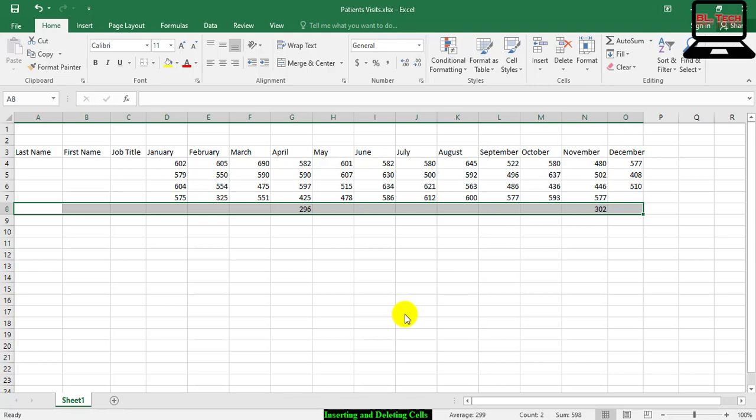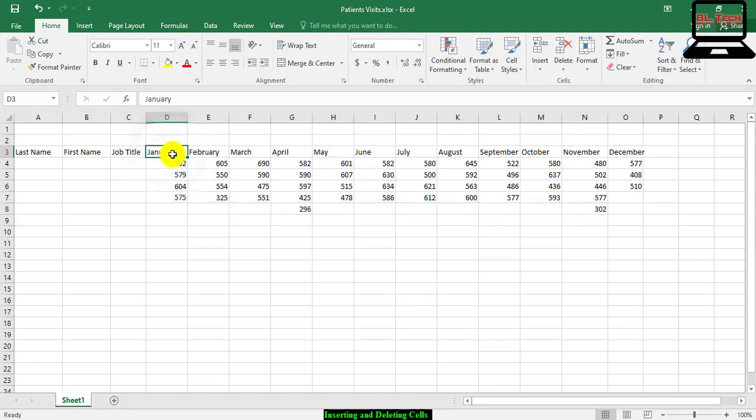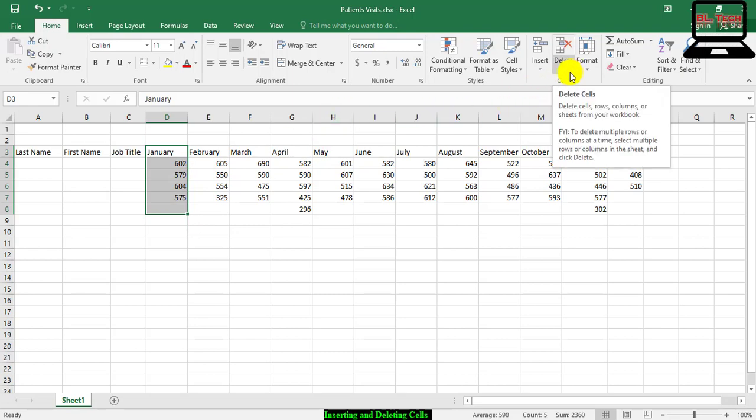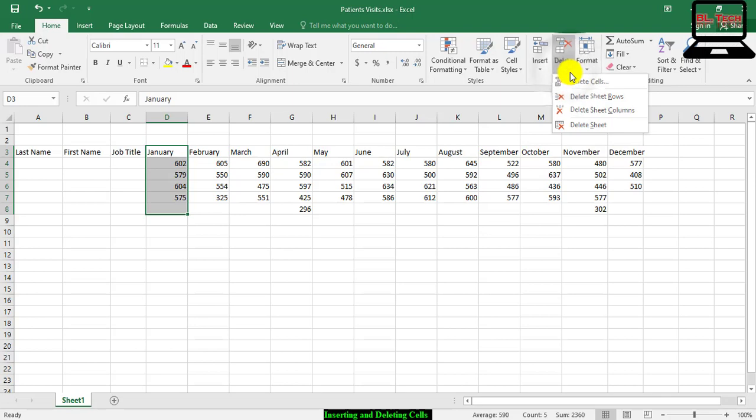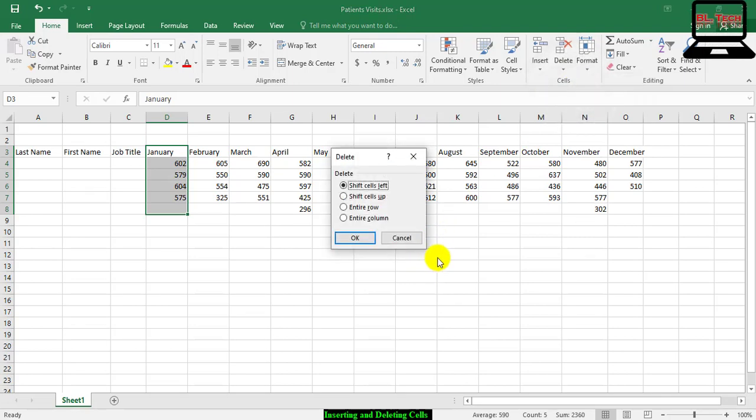To delete a range of cells in a column, highlight the range D3 to D8, and on the Home tab, in the Cells group, click the Delete button arrow and then select Delete Cells. Ensure that Shift cells left is selected and then click OK.